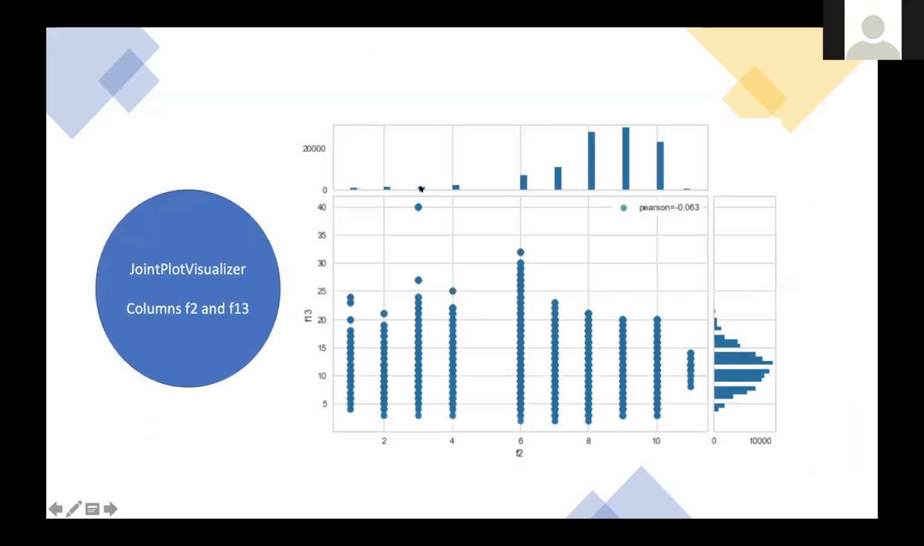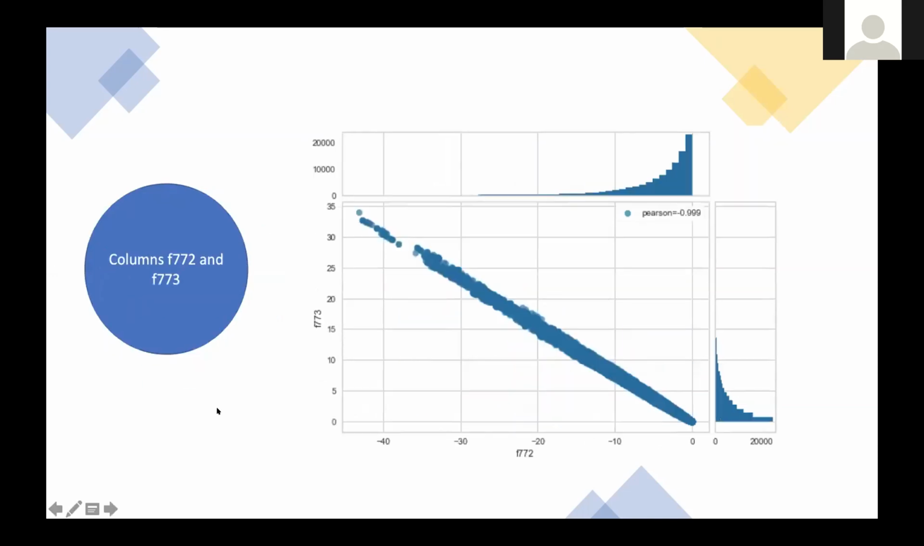So let's keep going and do some more. We'll pick 2 other columns, F2 and F13, and we'll run it again. And we can see a very different score. These 2 columns don't seem to have much of a relationship. In fact, a negative 0.063 Pearson score. And as you can see, the value add is the visual component. We're showing how the points are spread further apart, which just shows a lack of a strong relationship. So we'll keep going and go to the next.